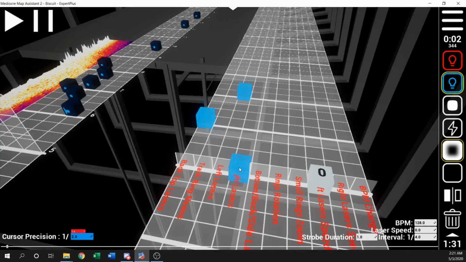Now, let's say you have lights already placed. How can we change them? Well, lucky us, we can edit the light blocks in place just like we were editing the note blocks in place, and the controls are going to be very, very similar.